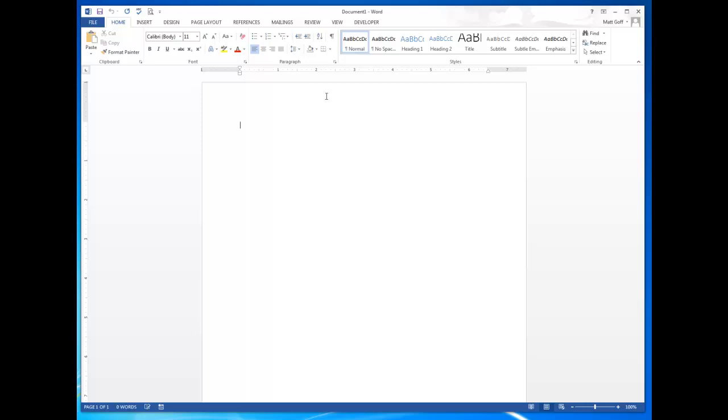The rulers appear in the document window in the print layout view. The horizontal ruler displays left and right document margins, as well as the tab settings and paragraph indents, if any, for the paragraph in which the insertion point is located. The vertical ruler displays the top and bottom document margins.